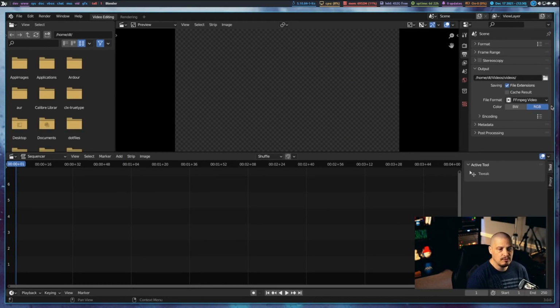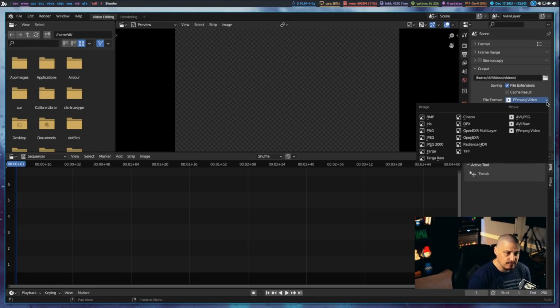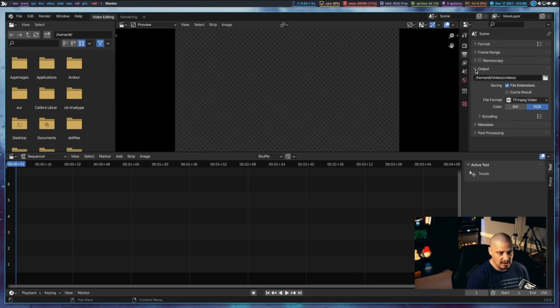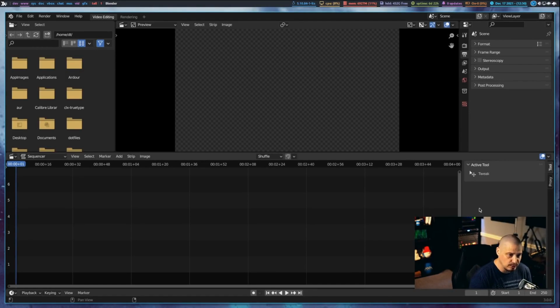File format, by default, it should be set to FFmpeg video, which is correct. If for some reason it's set to something else, you need to set it to FFmpeg video, because there are some image formats in here, such as JPEG, TIFF, PNG. Obviously, that's not going to work for you if you're trying to render a video.